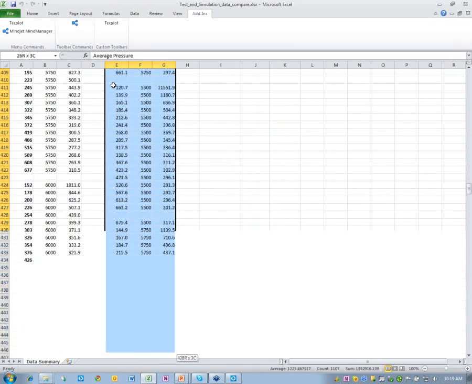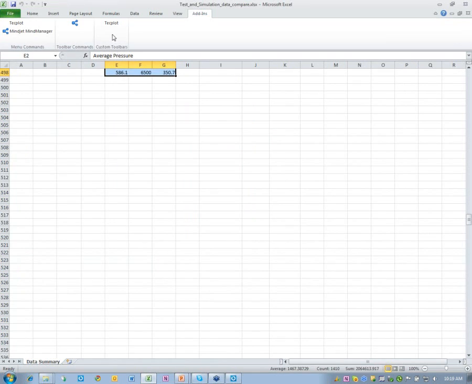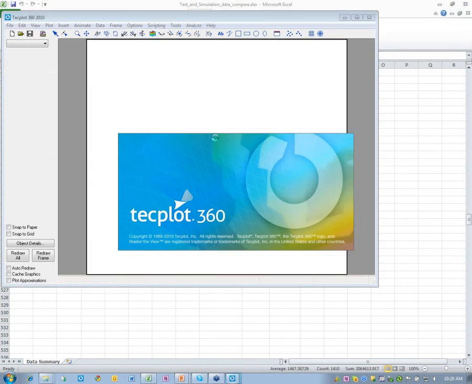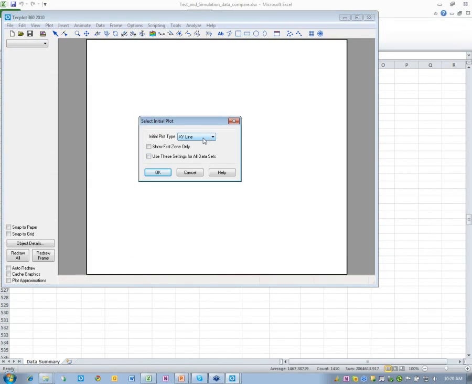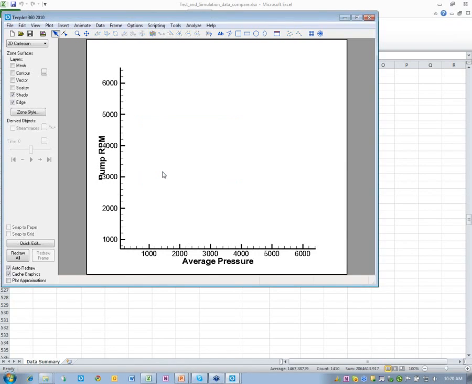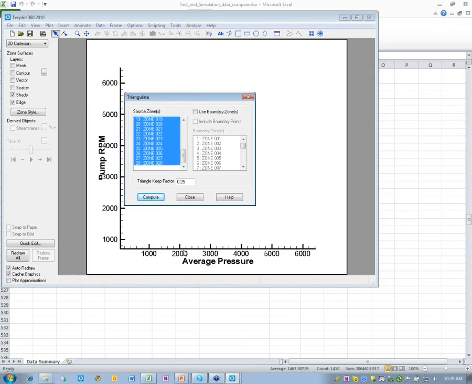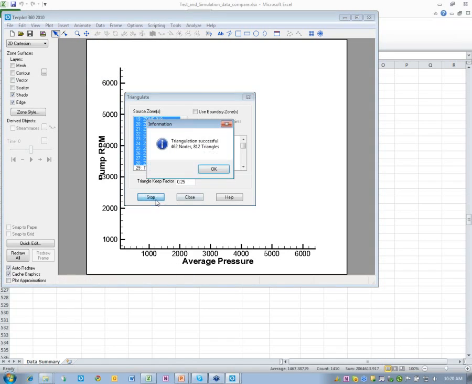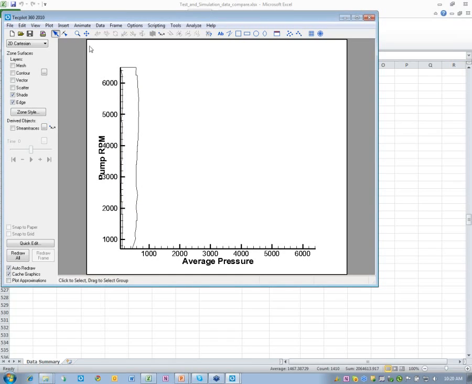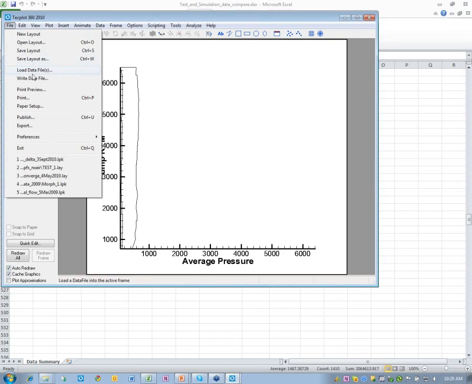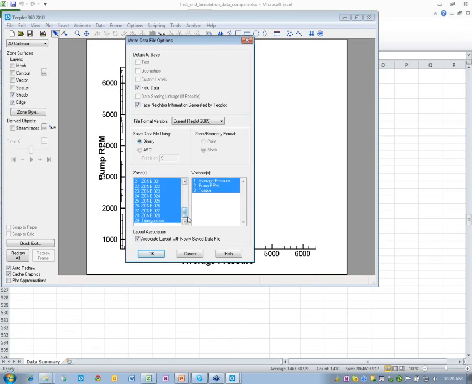grab all this data here. Okay. And we'll pop it into Tecplot. And again, the same kind of analysis is available to us. In this case, we'll just go ahead and start right in 2D. We'll go to the triangulate, and we'll triangulate all these data together. Same thing we just did. And the last thing we'll do is we're just going to write this data out. So we'll write out just our triangulation.